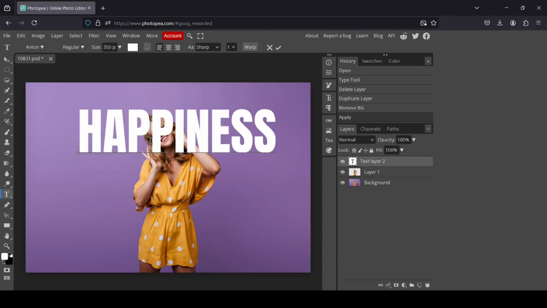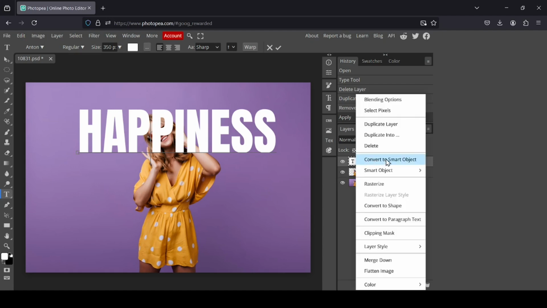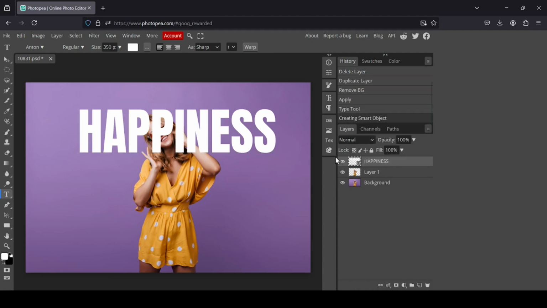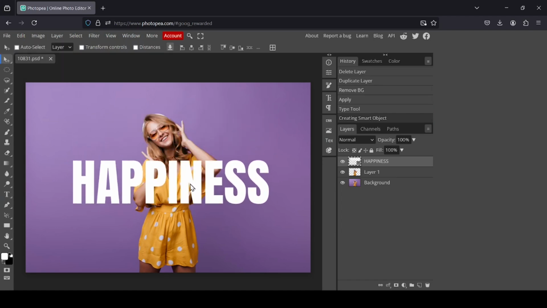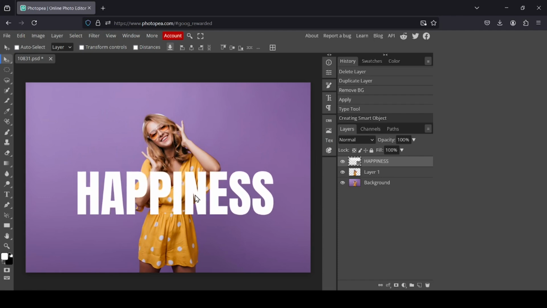So here it is. And now I'm going to change this layer here to convert it. I'm going to convert it to a smart object so that I can resize it, transform it without losing quality. So I'm going to select the move tool. I'm going to place it here like this.